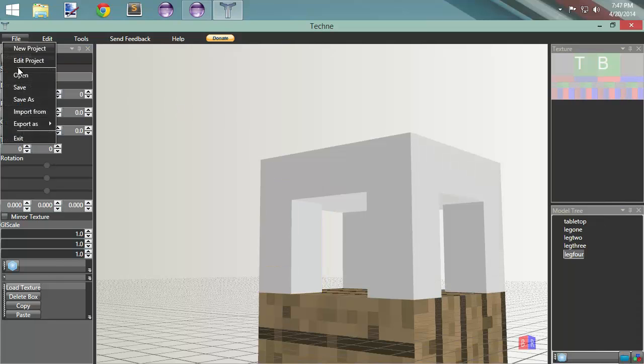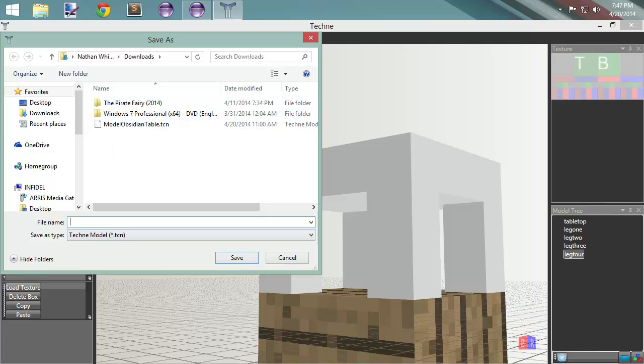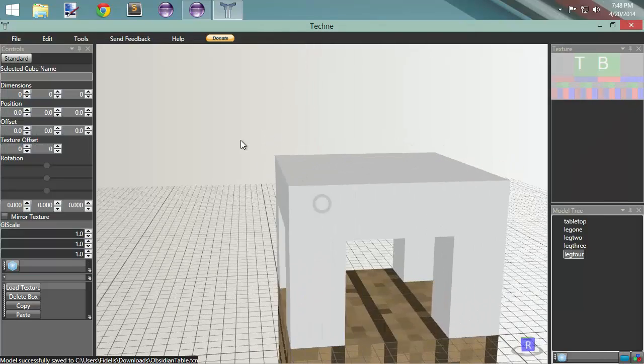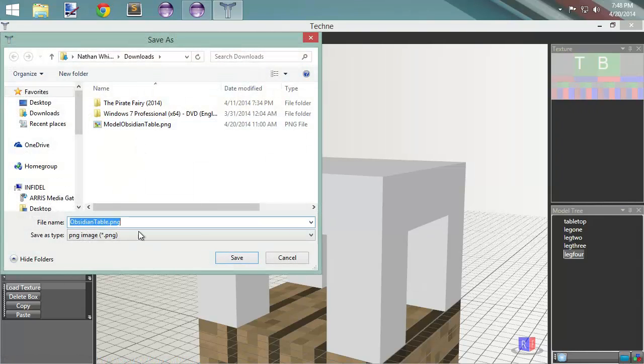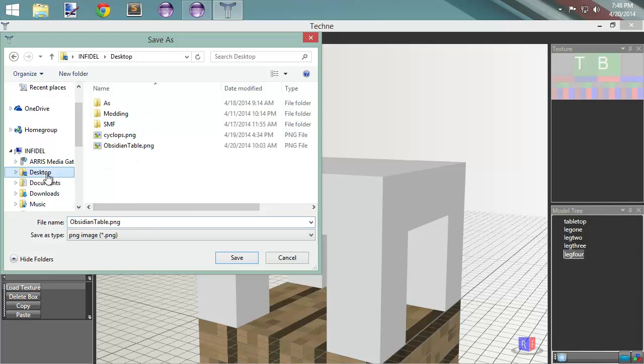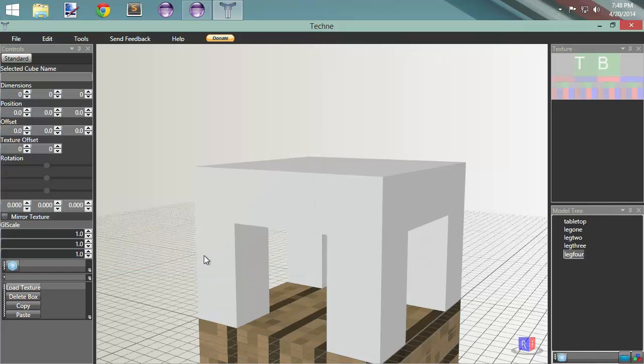So let's do this. Let's save as. I already have one in here, so we're just going to name this Obsidian Table Twabble, like so. And what we want to do is let's go ahead and export as a texture map. And so we're going to export our thing right here. Downloads. No, we don't want this in downloads. We want this in desktop. Modding. Neocraft. And you know what? Let's actually just leave them right here in our base modding folder right there.